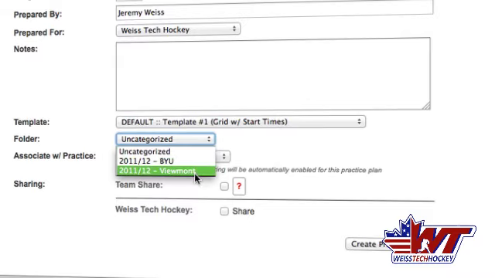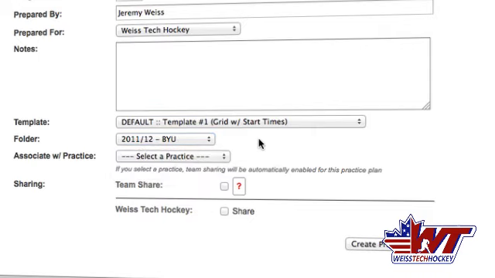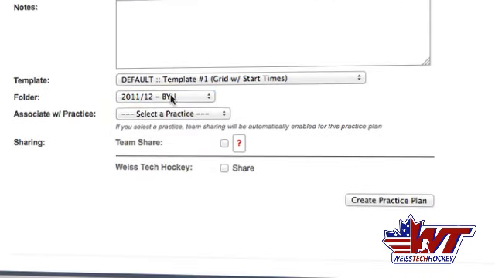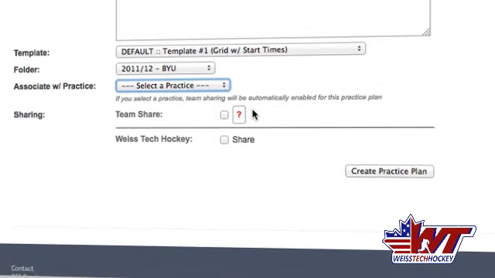If you want to have a folder, you can see these are a couple different teams I've worked with. For now, we'll just call it BYU. I haven't set up a new folder for the coming season yet, but we'll just use that folder, and we're not going to associate it with a practice.